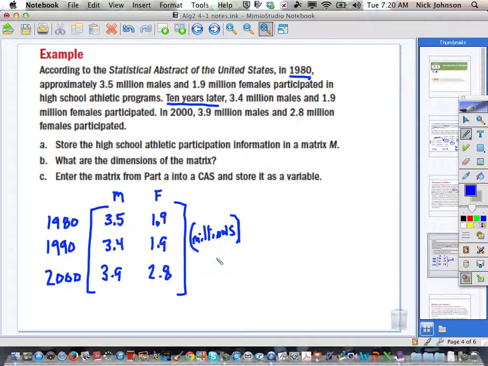B says, what are the dimensions for the matrix? Okay, what are my dimensions? Well, it's a 3 by 2, rows by columns. It's a 3 by 2.